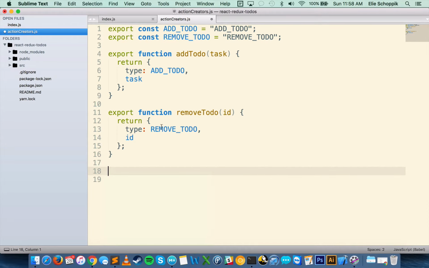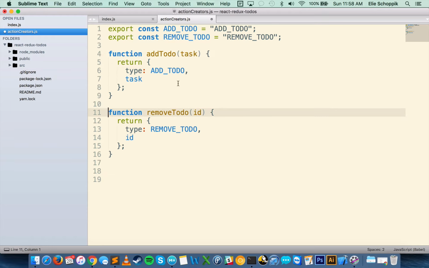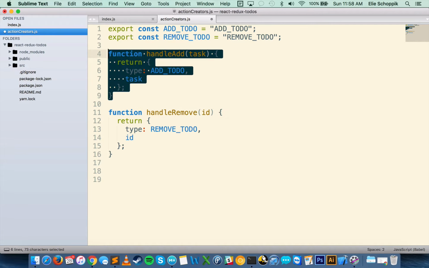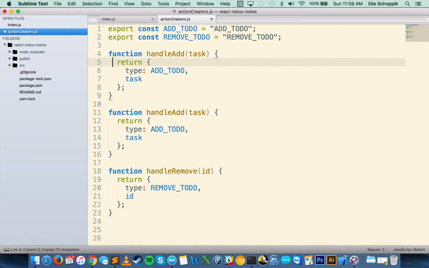We're going to start by not exporting these action creators. These action creators right here are going to be very simple. We're actually going to rename them. Let's call this one handleAdd. That's going to take some kind of task. We'll call this handleRemove. And then we're going to make one more for actually getting all of our to-dos. We'll call that handleToDos.